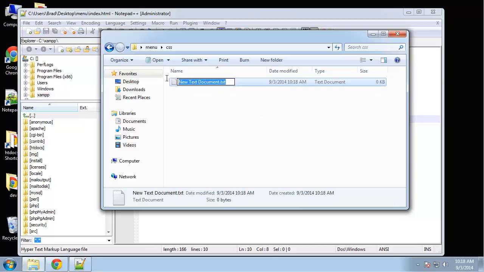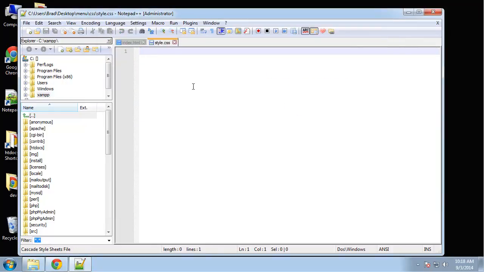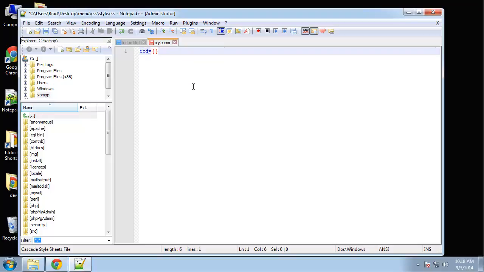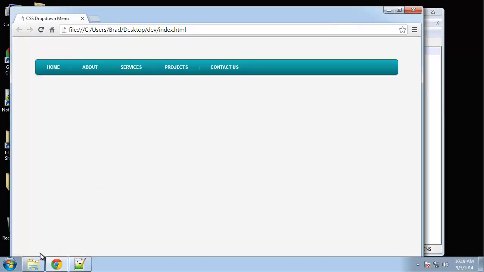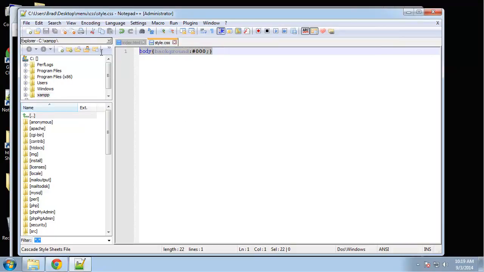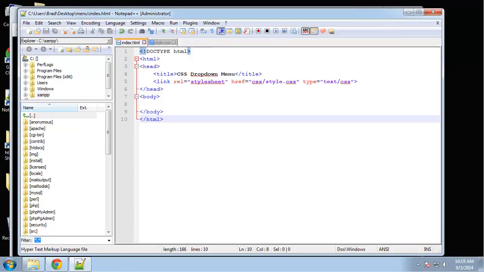So I'm going to create a new text document, style.css. Then we'll open that up, and let's just do a quick test here. Alright, so we know that it's linked. So let's go ahead and create the HTML. It's not going to be too difficult.